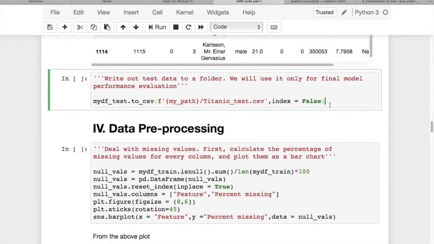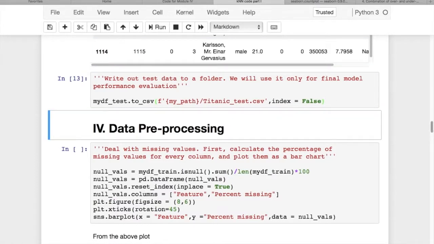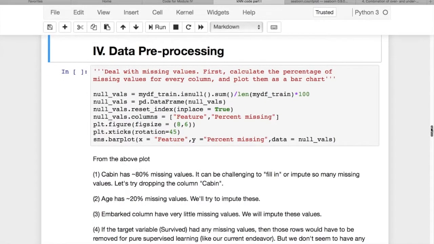And then, as I said, the test data is data that we are not going to be seeing until our model is complete, until we have done hyperparameter tuning, model selection, and all that stuff. So we are going to write that data out now, okay, into Titanic_test.csv. And once we are done with that, we now move on.